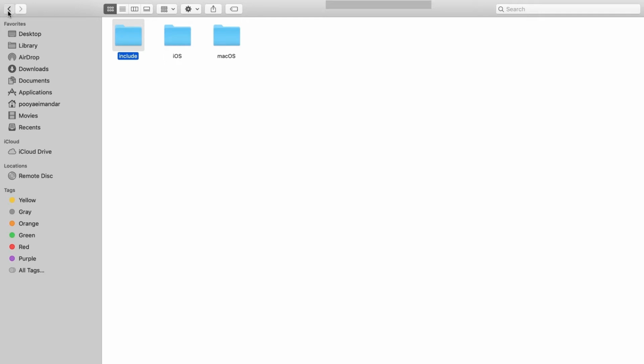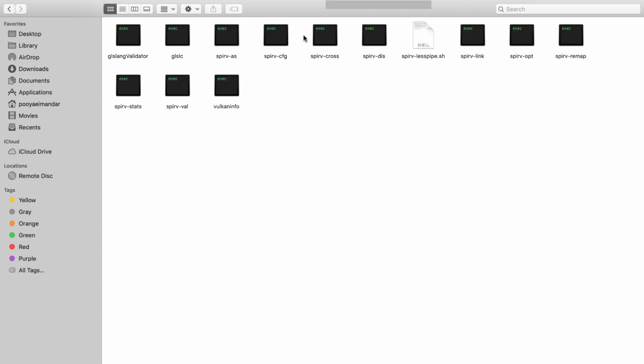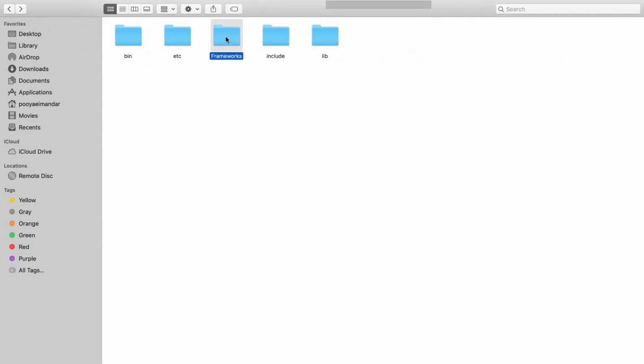Let's go back to parent folder. The next folder contains necessary executable tools for compiling shader code. Also here, you will find Vulkan headers, frameworks, static and dynamic libraries.